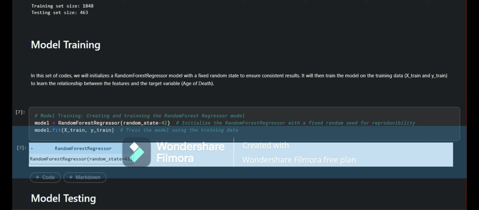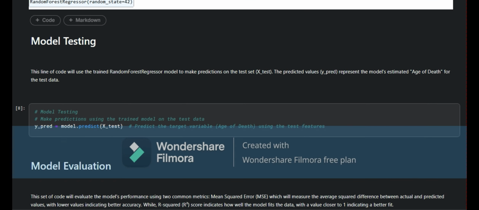Model testing. After I was done training the model, I tested it using the testing dataset to check its accuracy. I predicted life expectancy for unseen inputs and compared these predictions with actual values from the dataset.